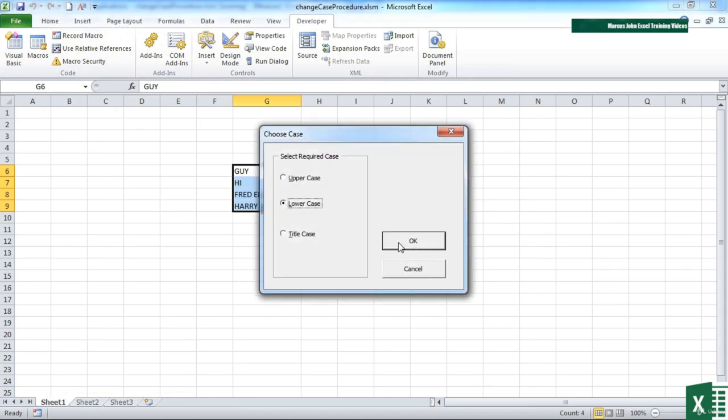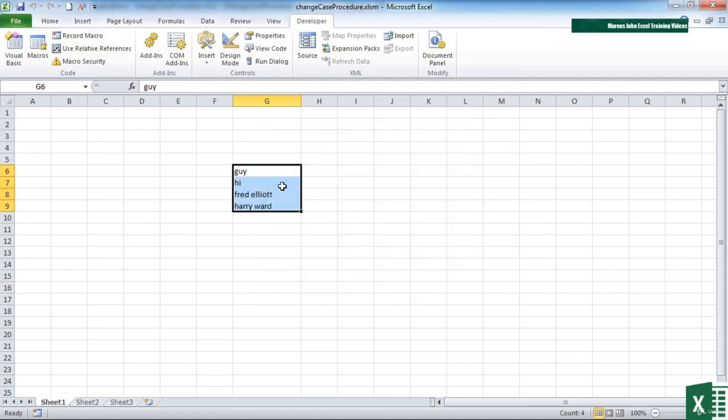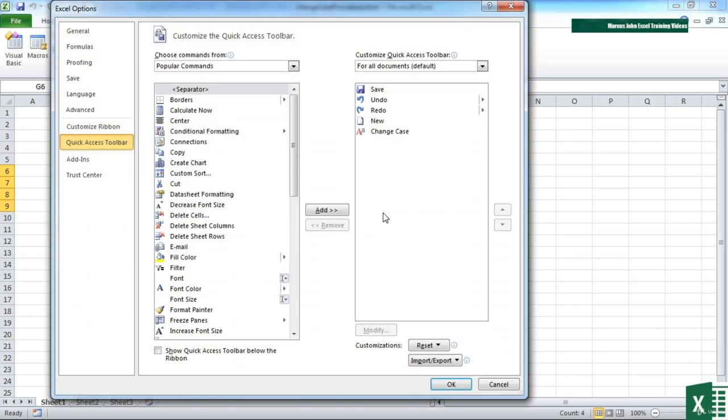So I could now choose lowercase, for example, and it all goes lowercase. Taking one of your procedures, allowing it to be called from within Excel by adding it to the quick access toolbar. If you ever need to remove it from the quick access toolbar, we can go to the same place, more commands, choose your option and remove, and it will remove it from the quick access toolbar.